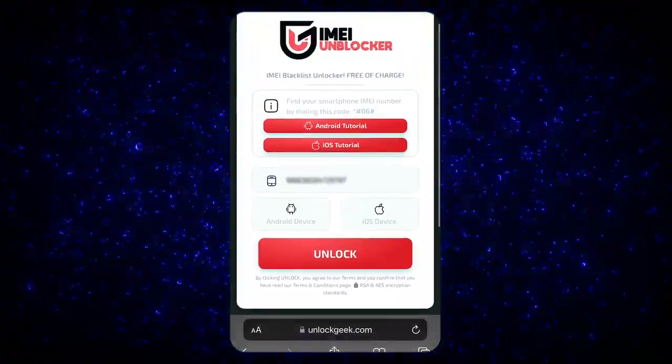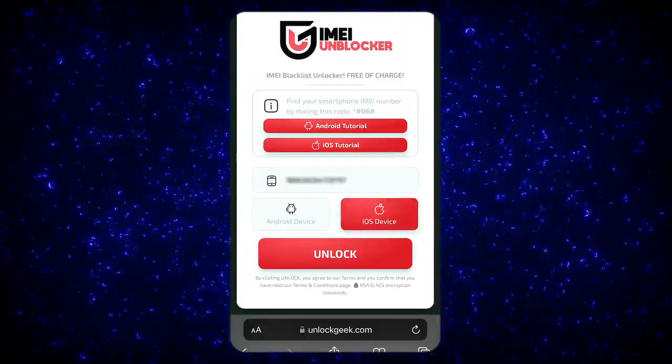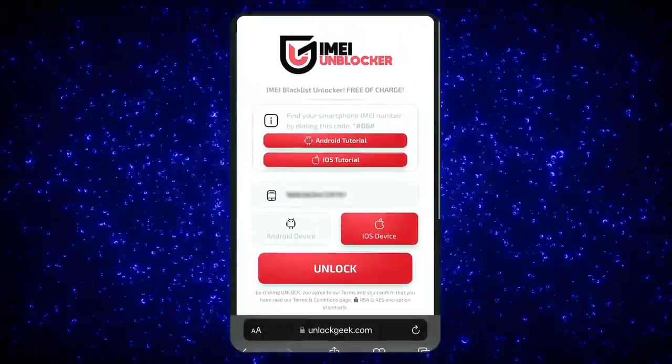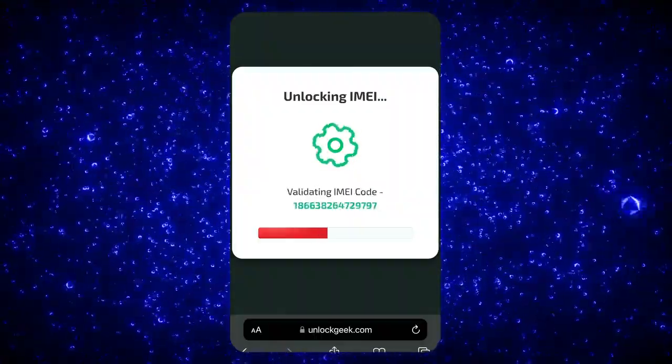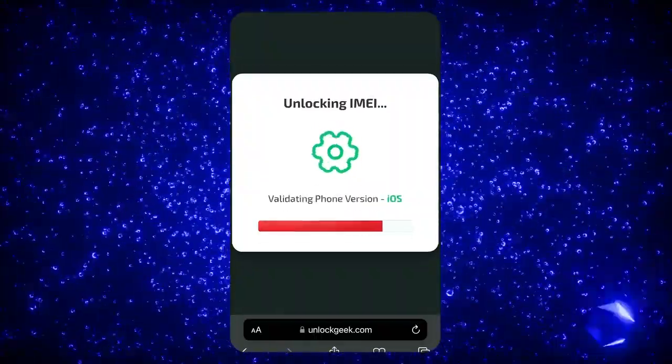Choose the device type that matches your phone. Mine is iPhone, so I will choose iOS device. And finally, click the Unlock button to begin. The system will process your request right after you click the button, which may take a few minutes.